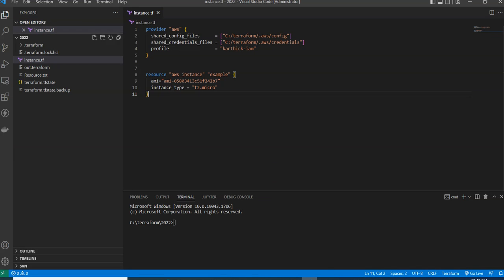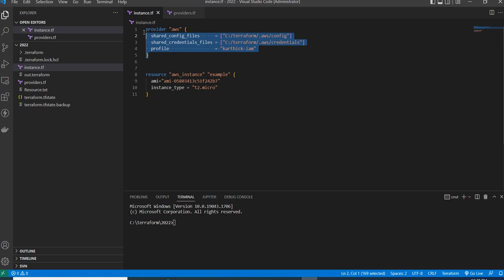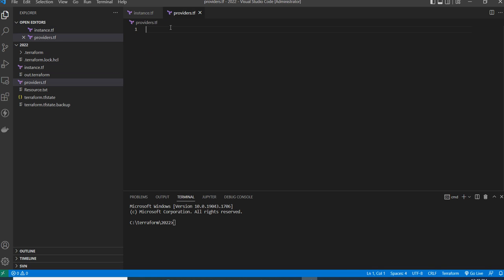This is a piece of code which we did in the last demo, instance.tf. What I'm going to do is split this one. I don't want the providers over here, so I'm going to create a providers.tf file. I forgot to mention, tf is the extension for Terraform files. I'm just going to copy this and paste it over here.